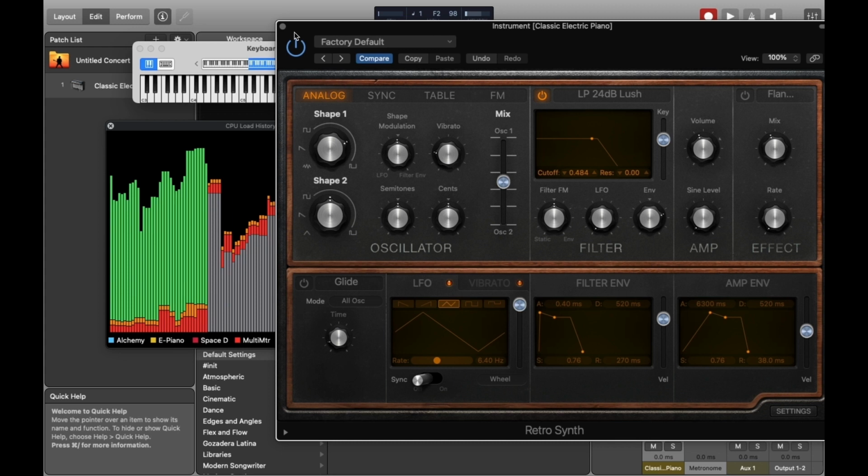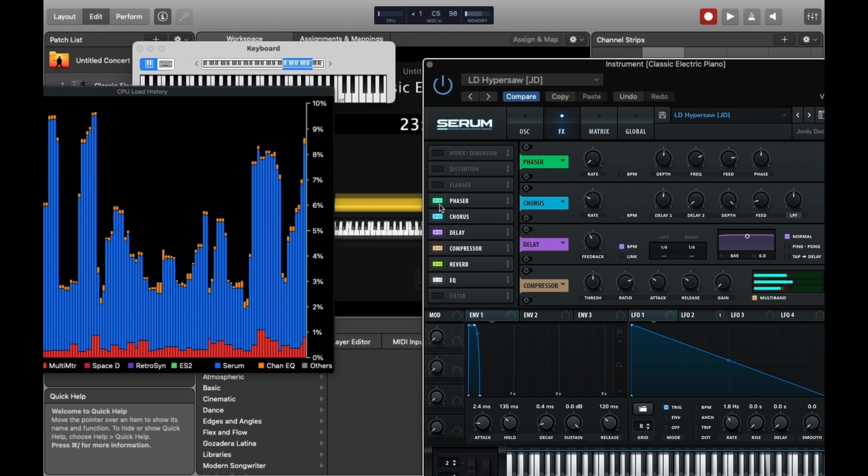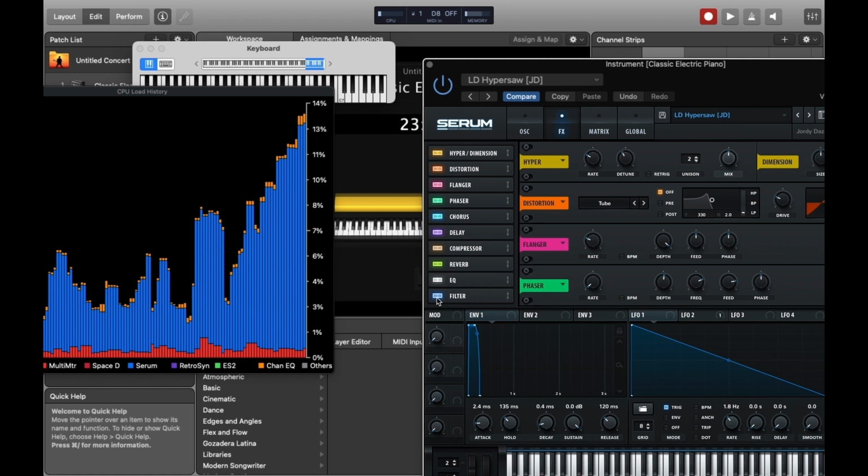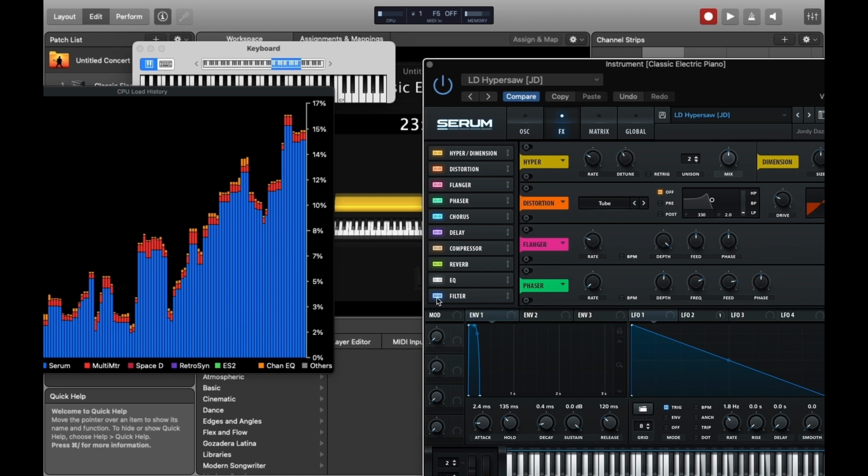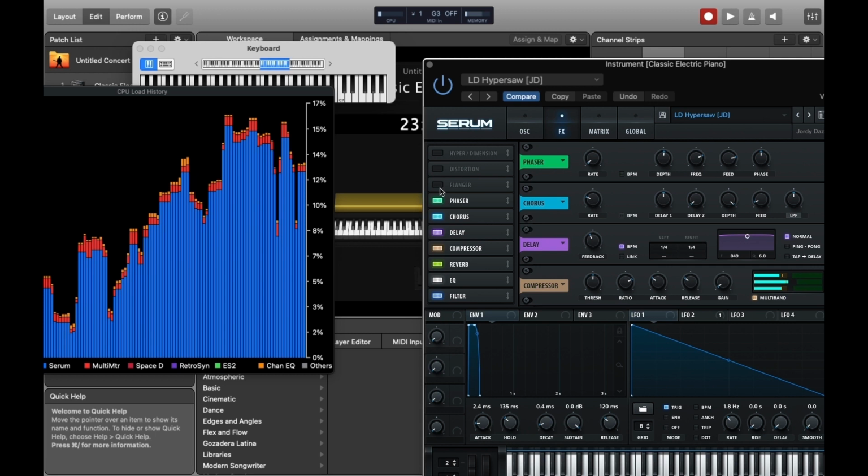Now let's talk about third party. Now, this is such a varied topic, but I've just got Serum up here, which is a really popular third-party synth, but it's also notorious for being quite high CPU in certain cases. So it's not something I'd really use with MainStage too much. But as you can see, if I turn all the effects on, you start to get a bit of higher CPU, shall we say. And I'm not even playing that many notes.